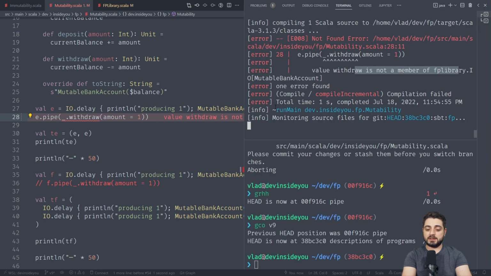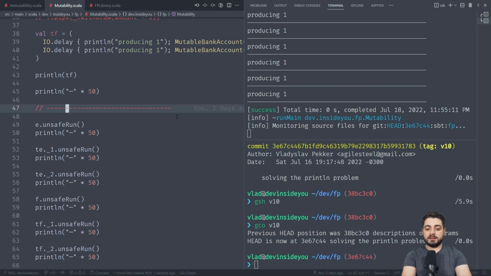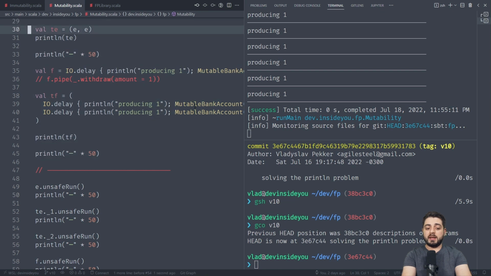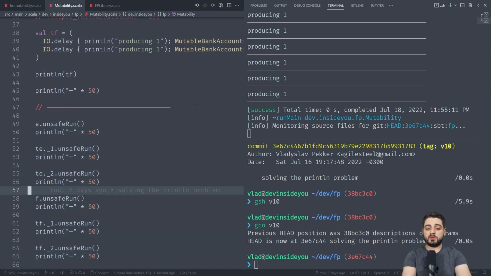Okay, let's see what is happening in the next commit. Let's check out v10. V10 now basically has this line, which is just a comment, right? But this is the separation between the immutable part of the application, and by immutable I mean the part where the substitution model for procedure application is not broken, and the other part.